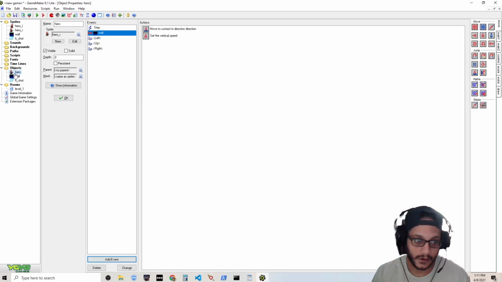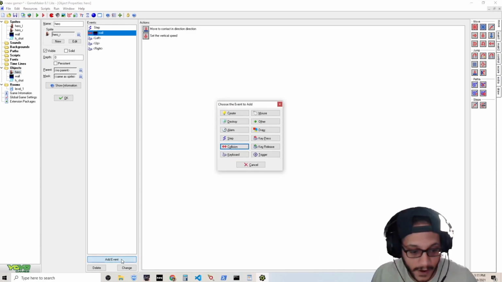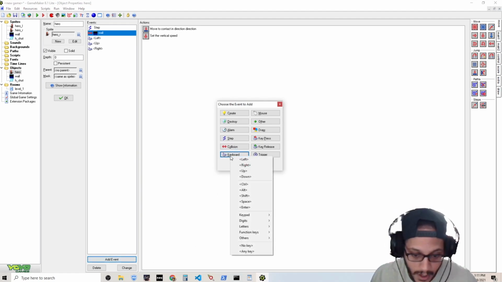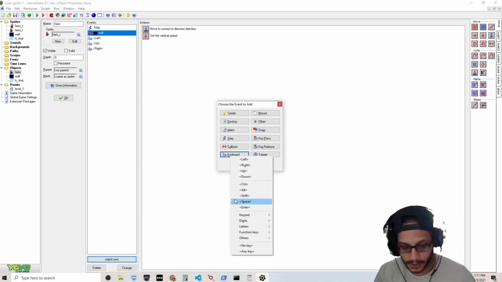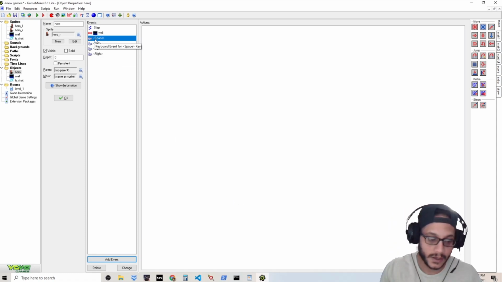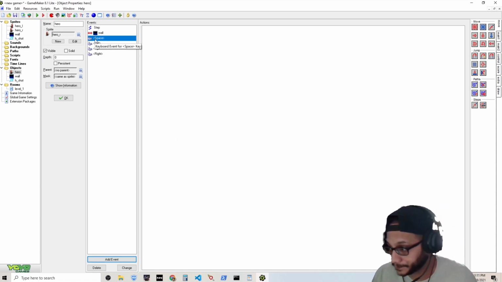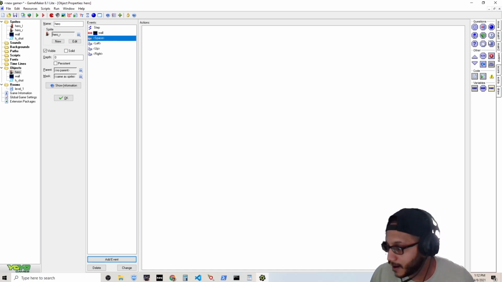So double click on the hero, and it should take you back to all the code that we put in. And now we're going to make him shoot. So now we're going to click add event, keyboard, and we're going to use the space button to shoot. You can use any button that you'd like, but just for now, let's stick to the space button. So click on space. Every time I press space, I want to be able to shoot. Now let's go to the control tab, and you're going to drag out the check variable action, or test variable.